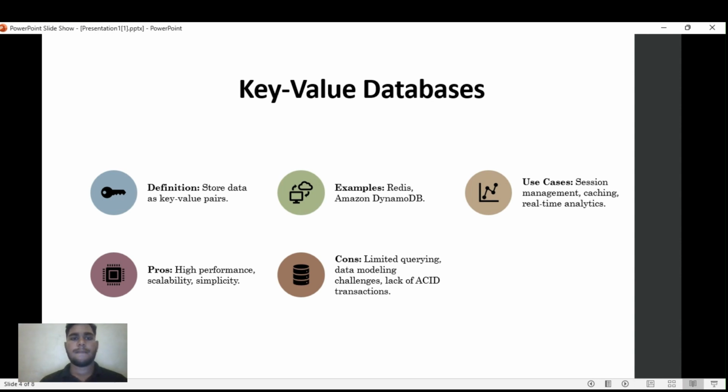Key value databases store the data in key and value pairs. Examples of key value databases are Redis and Amazon DynamoDB. Use cases of key value databases are session management, caching, and real-time analytics. One of the advantages of key value databases is high performance and scalability, and they are very simple compared to other databases. One of the cons is limited querying, limited data modeling, and lack of ACID transactions.